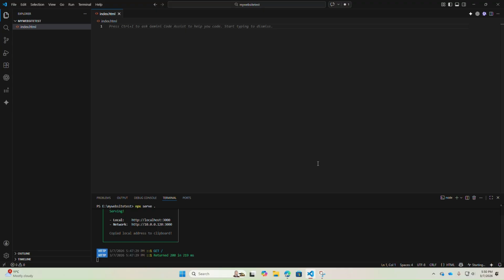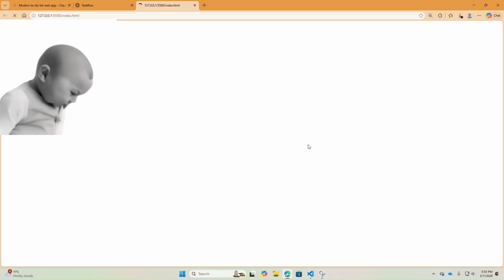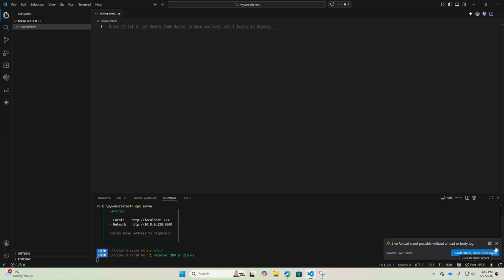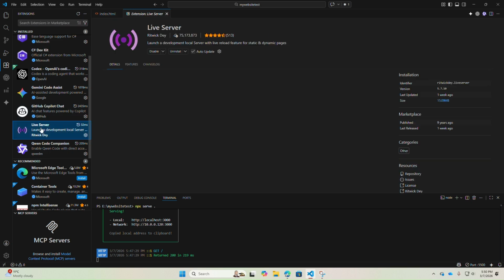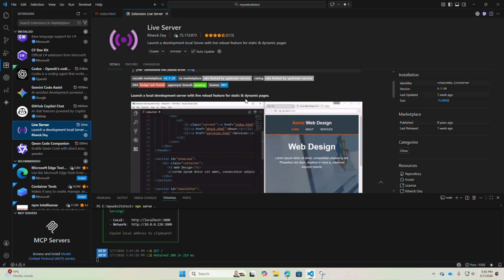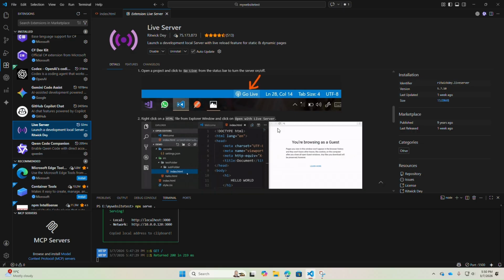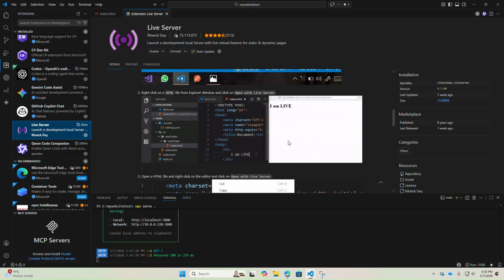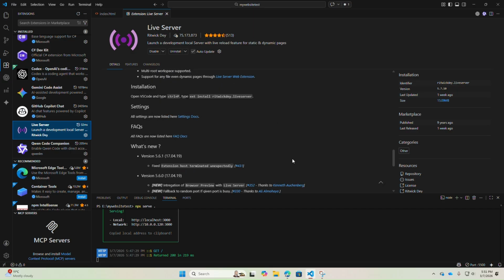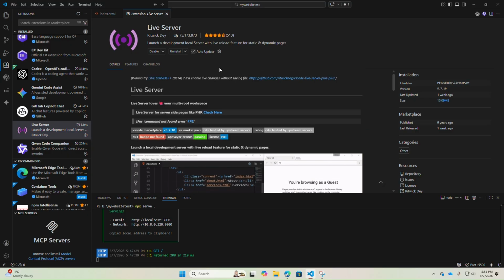Well, right now you'll probably see nothing. I don't know what will pop up. Yeah, nothing pops up. But the thing is, you should really download Live Server because it is super useful. And in my extensions, Live Server is right here. It works really good, and it's super useful and easy to use too.